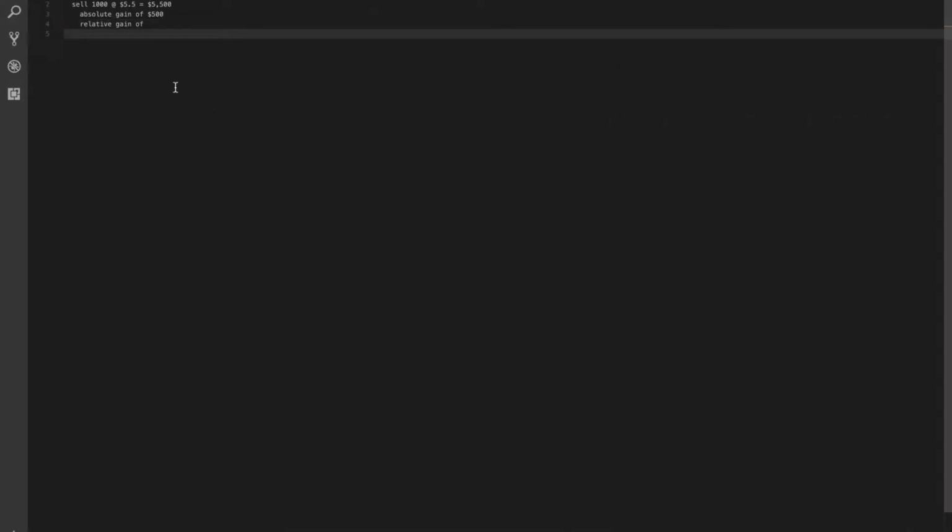So here's a really simple example of, let's say, what the first thing this calculator should do. Let's say I want to buy 1,000 shares at $5. That'll come out to about $5,000. Then I think I can sell these shares somewhere for around $5.5 per share. So 1,000 times 5.5 comes out to $5,500.